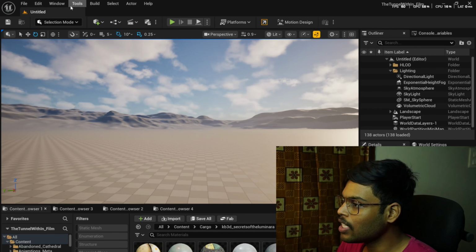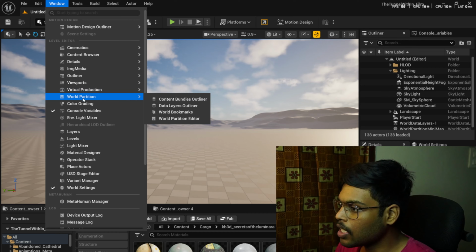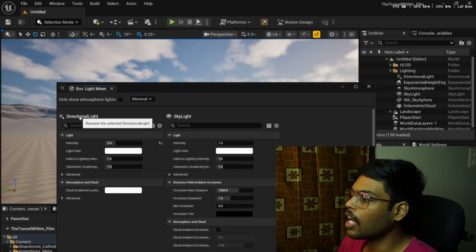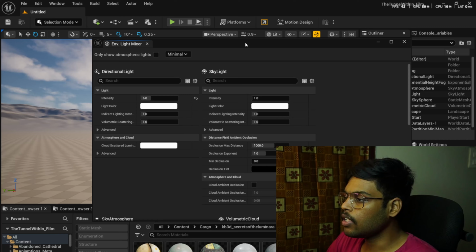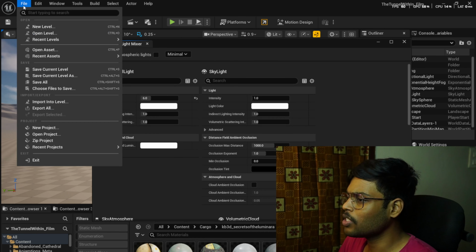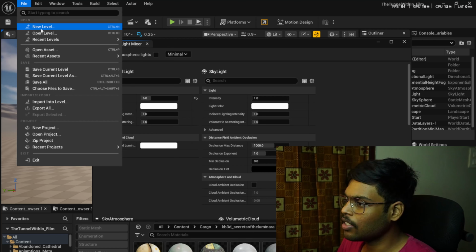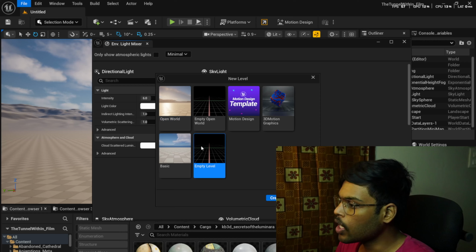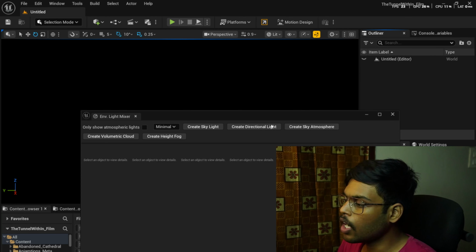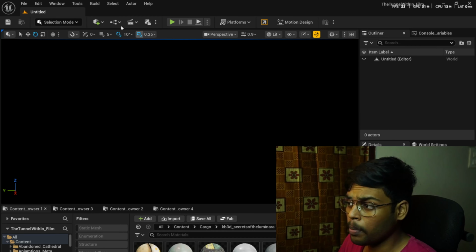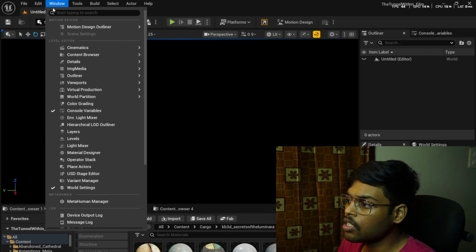As you can see here, under Windows, we can see the Environment Light Mixer. If you're not having anything, you can directly, okay, let me show that also. This new level. Okay, let's go to empty level, create. There is nothing. So I open this Environment Light Mixer. I will open it again for you guys without confusion.